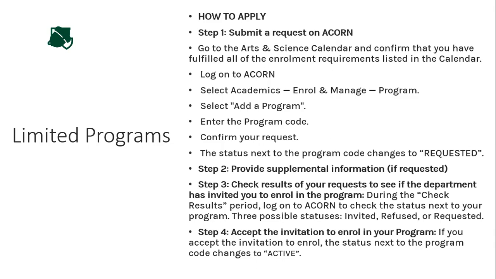There are three possible statuses that a student can receive, that is invited, refused, or requested. So once you request the program after they've sent an invite to you, you'll see the request change to invite. And a student is expected to accept the invite in order for that to change into accepted. Okay, and then that will in turn make the program active.